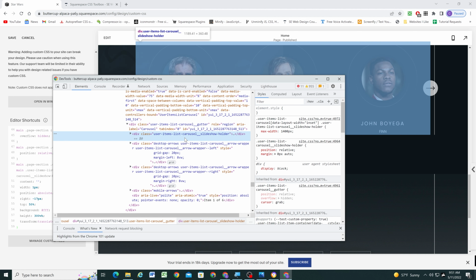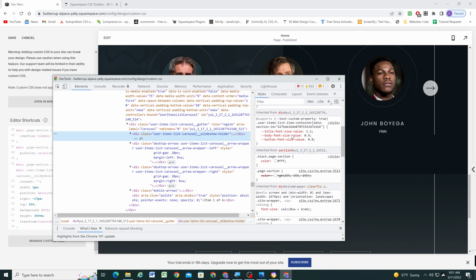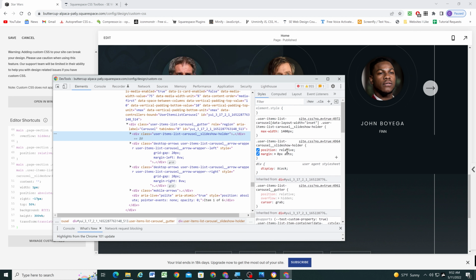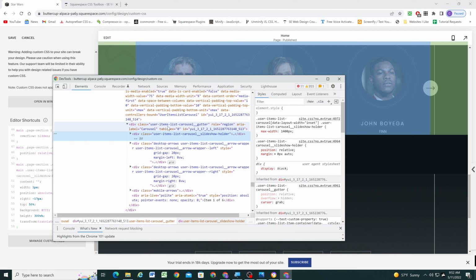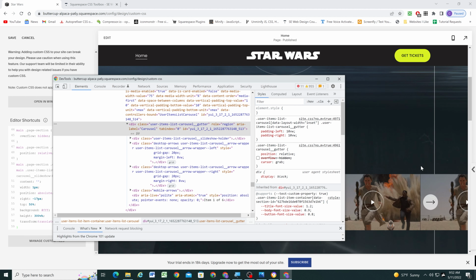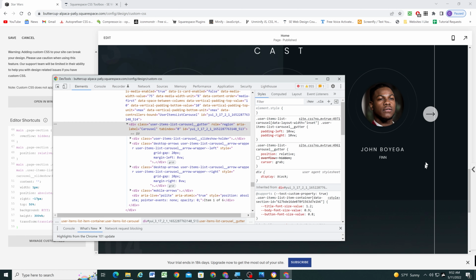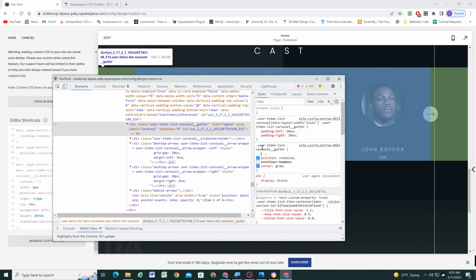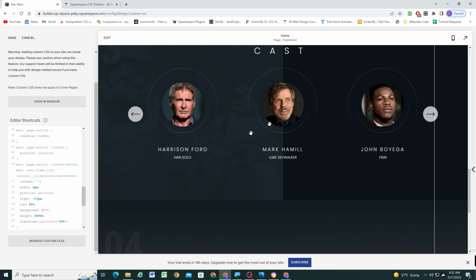So if we go to the slideshow holder, one of these elements has an overflow of hidden. Here we go, overflow hidden. So if I turn off this overflow hidden, we're then able to see that line. So I'm just going to target this item in the custom CSS.